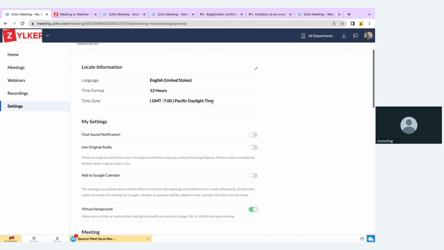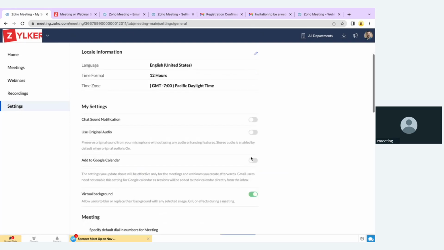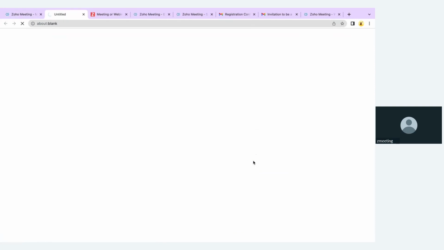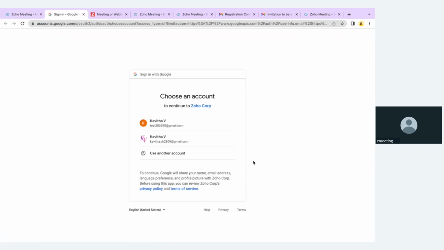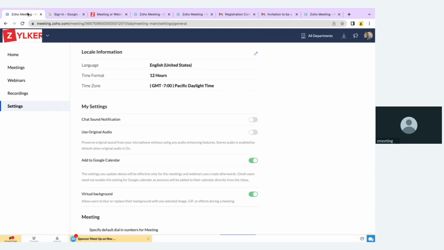Now, let me tell you how to sync the meetings and webinars to your Google Calendar. If you have a Gmail account, you can enable this Add to Google Calendar option, which will add the meetings and webinars to your Google Calendar automatically. Here, you need to choose the Google account to which you want the events to be added. So let's say you're an Outlook user, but you want to add the events to your personal Gmail account; this option will be most useful for you.